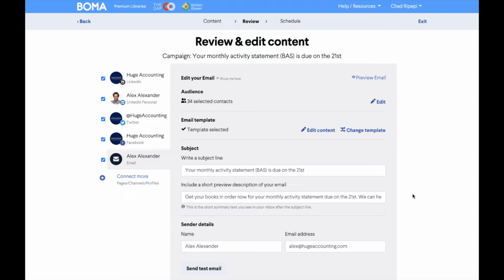In this video, I will show you how to change the email details for a particular campaign and also how to send yourself or a colleague a test email. This is super useful as it enables you to see what the email will look like to a recipient and click on any links or buttons you have included to make sure they are working as expected.